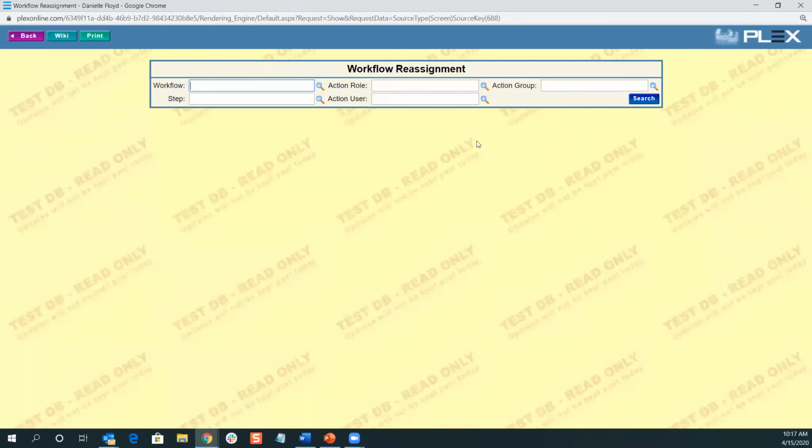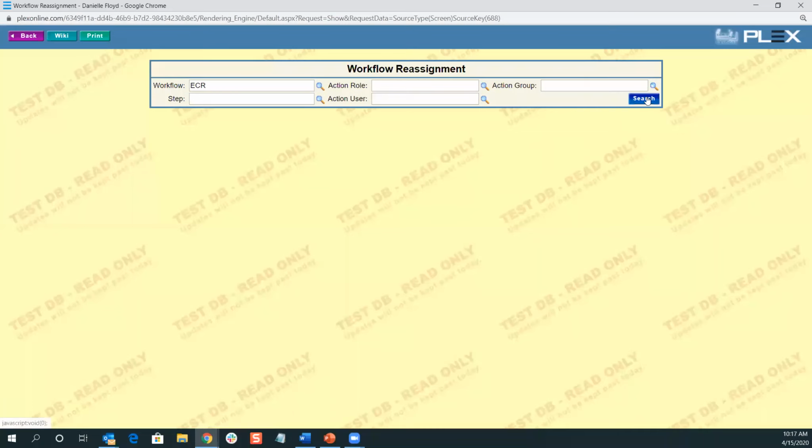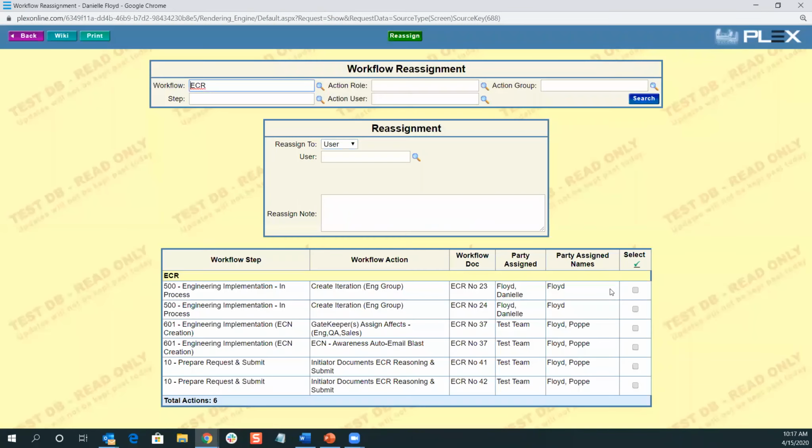So we're just going to go here into our workflow reassignment screen. And I'm going to select our ECR workflow here. I'm just going to do a search. And when I search, you're going to see that reassignment box pop up. And down here, you're going to see every single step that is associated with this workflow. So you can see here for these 2 steps, I'm currently assigned to them. I'm the one who's responsible for completing those steps of the workflow.